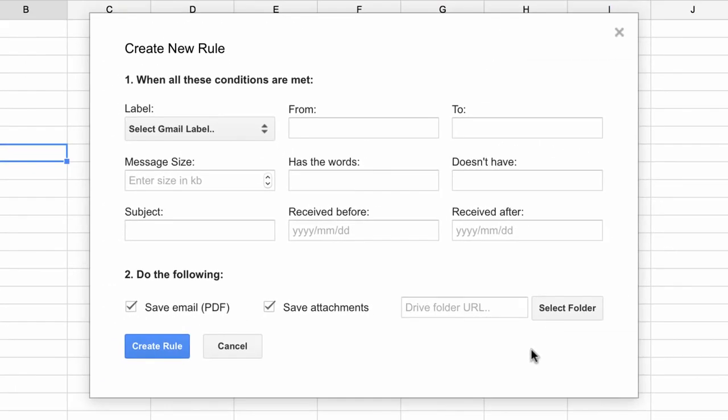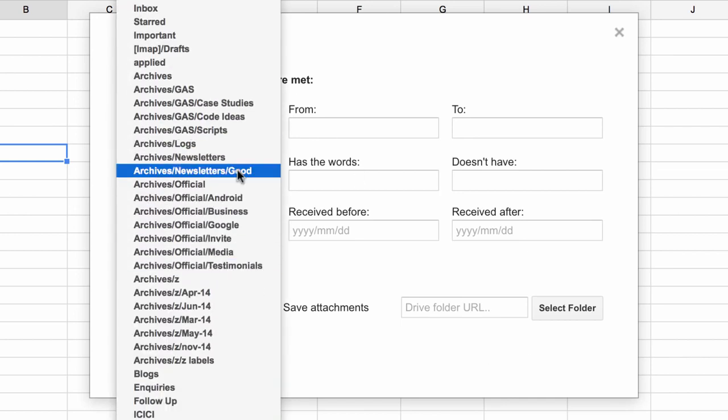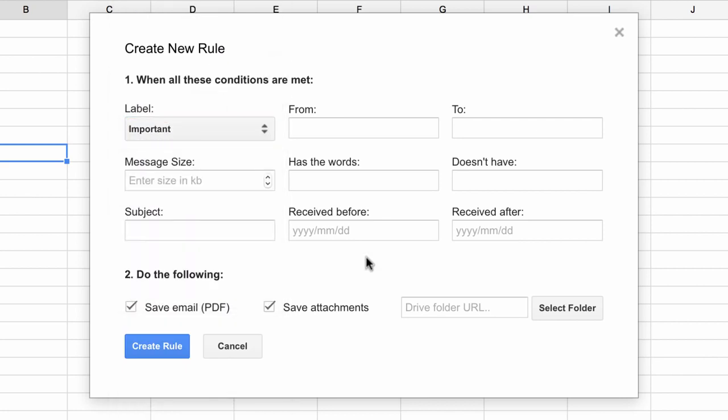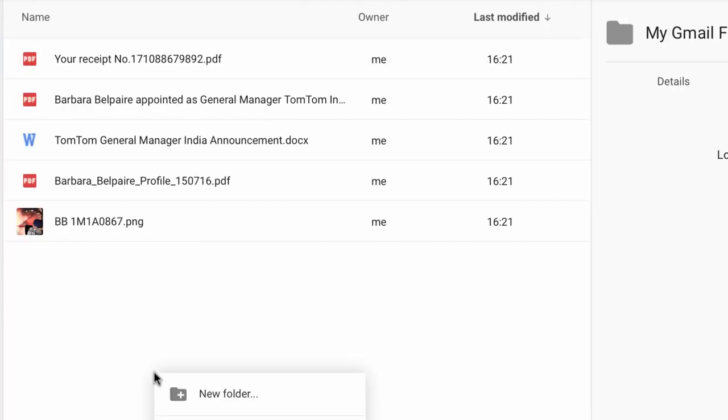Coming back to our example, let's say I want to save all my important emails to Google Drive. So I'll go to the labels drop down, and there you see a list of all the Gmail labels that are available in my account. I'll choose important here. I'll leave all the other conditions blank, but turn on Save Emails as well as Save Attachments options, and then I need to select my Google Drive folder. Now I can use any of the existing Drive folders, or I can create one for saving these emails.